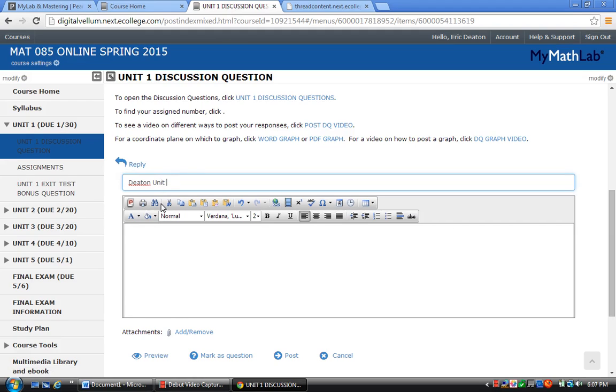You may want to type in something like your last name and then the unit that we're working on. Well, let's just suppose that your question is to find the slope of 2x plus 3y equals 4. Now to do that, you're going to solve for y, which means you're going to have to subtract 2x from both sides. And then I just like to rearrange the terms, so I have the x term first.